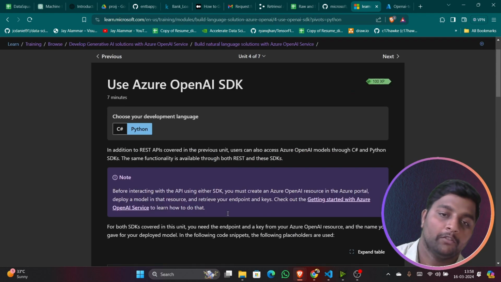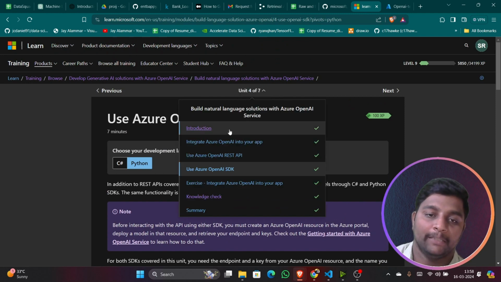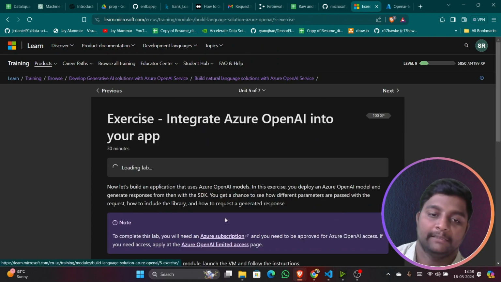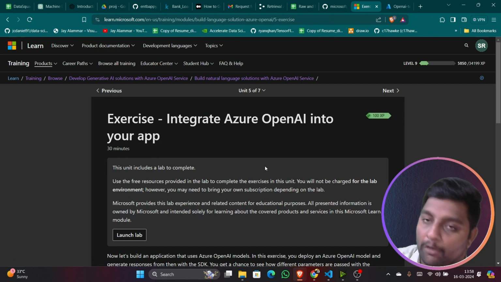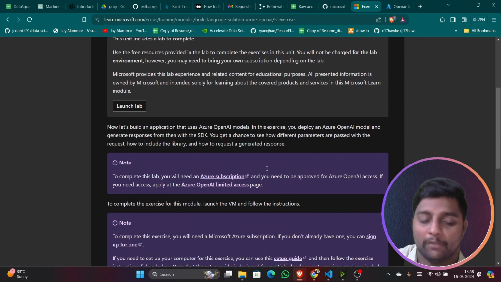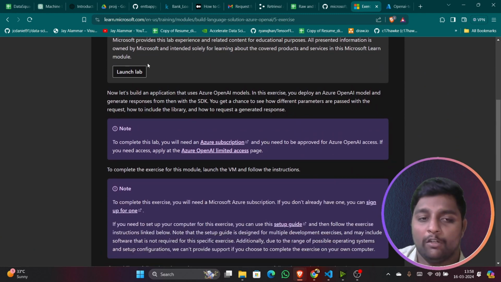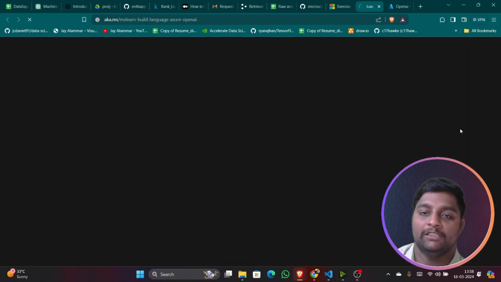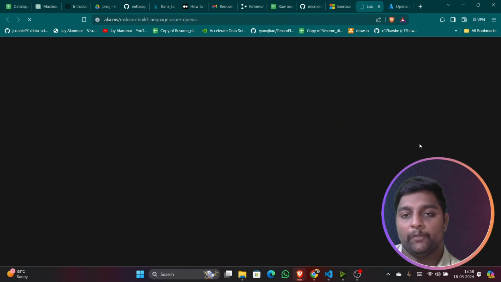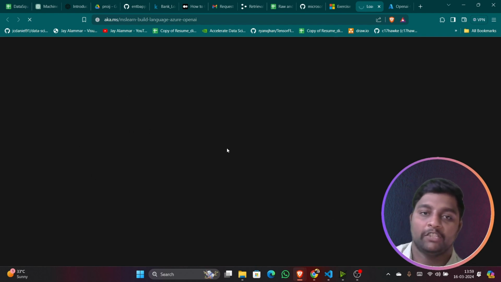So now what we are going to do, I'll directly skip into the exercise. I'm not going to use their lab because if you use the lab also, you require your Microsoft ID and password. So instead of using their lab, I would like to click on this exercise instructions here and I'll use it personally on my computer, okay? So the instructions are loading.